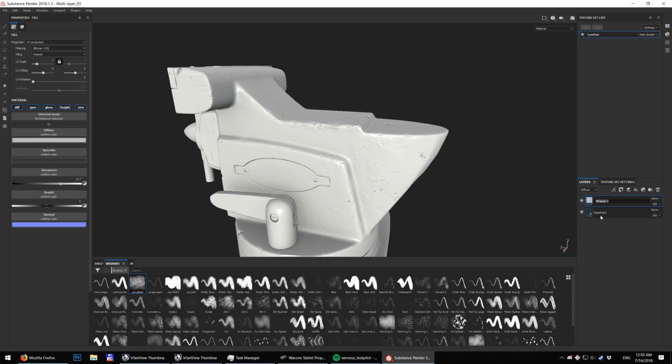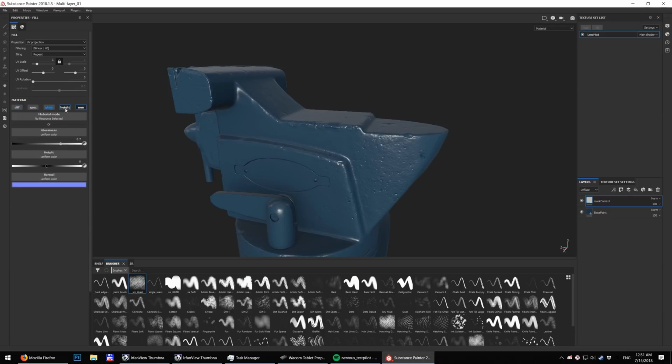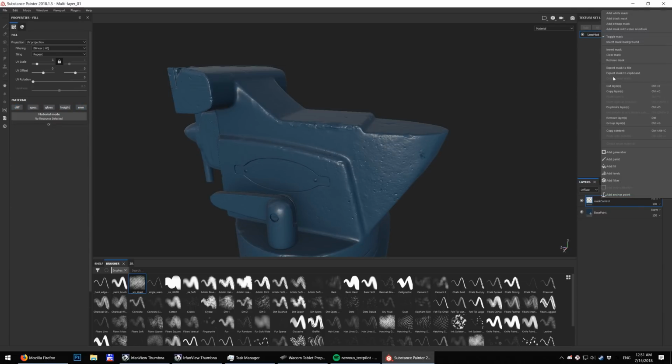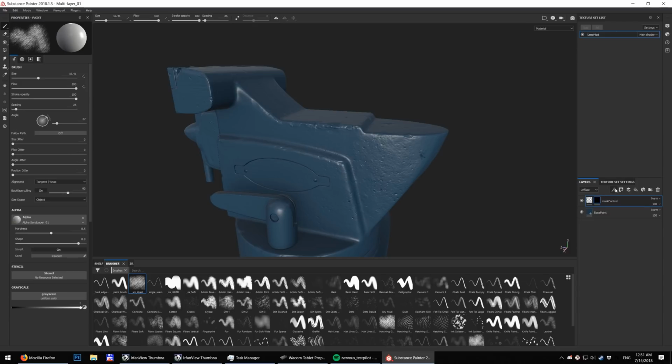First, I create an empty fill layer and add a black mask to it. I will call this layer mask control. And add an anchor to the mask. It will be the main mask I'll be painting.